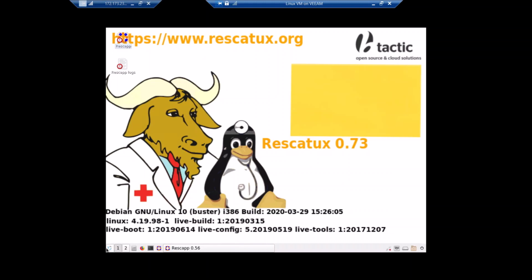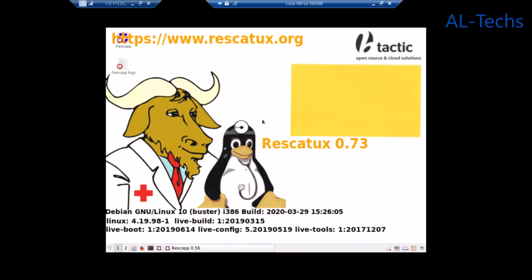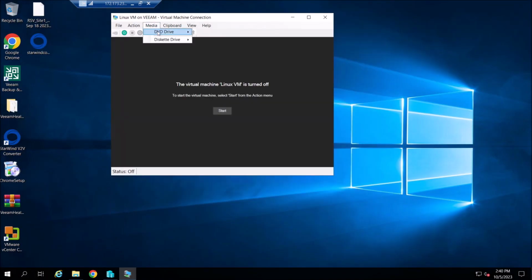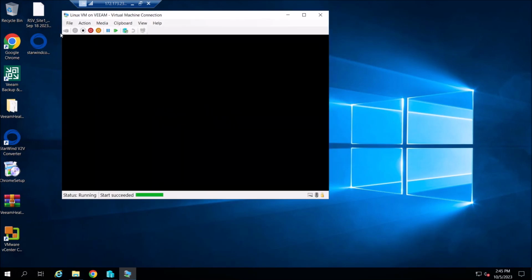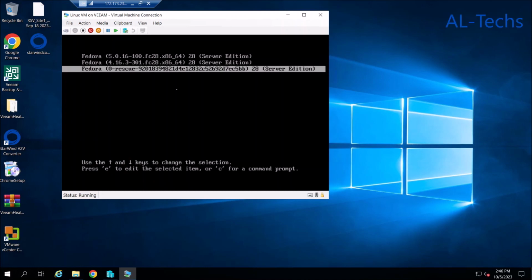Now we will boot again to the operating system. We will remove the disk drive, eject. Let's start the VM. For this operating system, this one is 0, this one is 1, this one is 2. So the default values are put like this: 0, 1, 2.